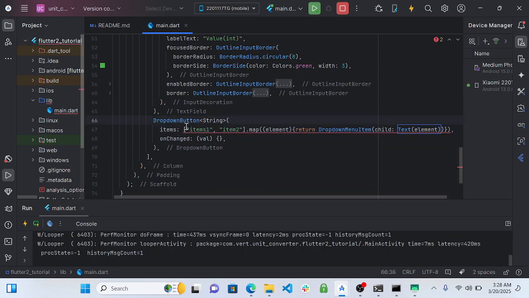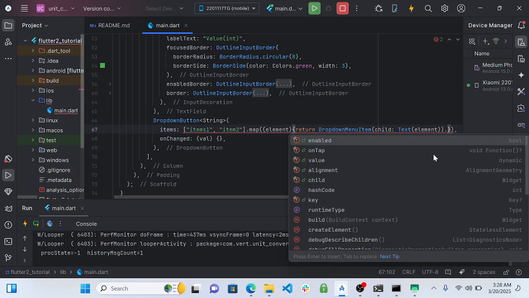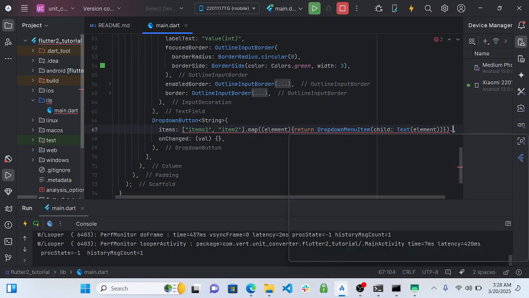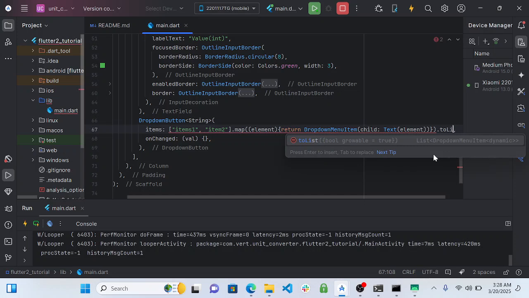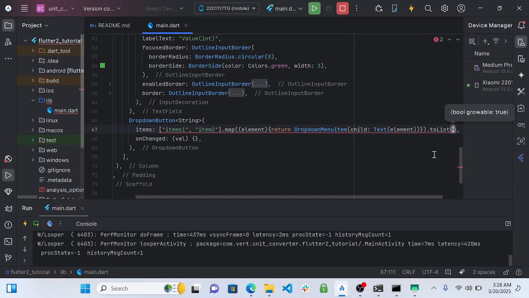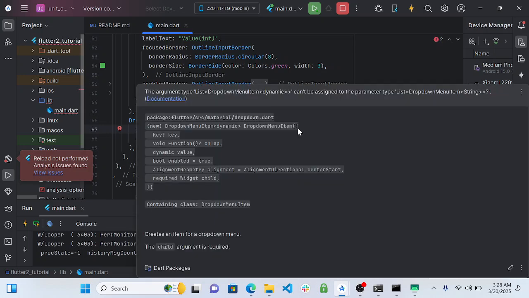Now we are still having an error because it's expecting a list, but since we are mapping the list to a drop down, it's converted to an iterable. That is something that can be iterated. Once something is iterated, that means it can run continuously until we pass it back to a list. So to pass it back to a list, we will do dot to list, and we are good to go.